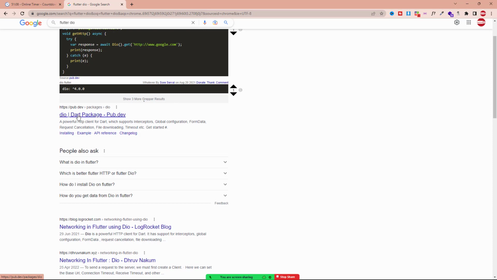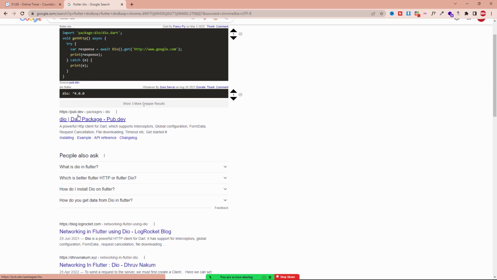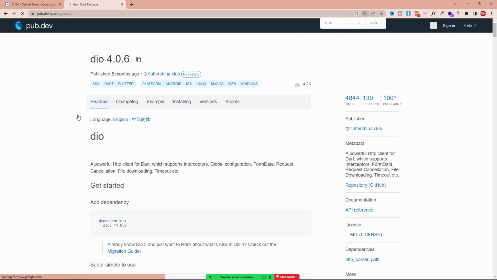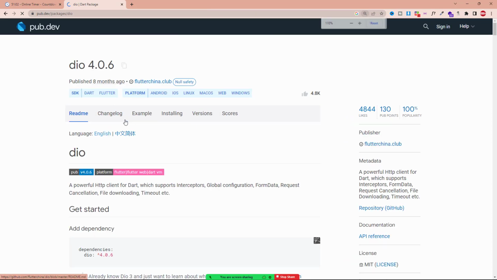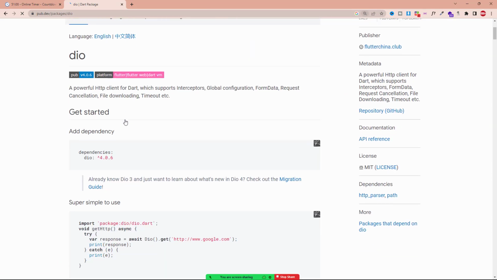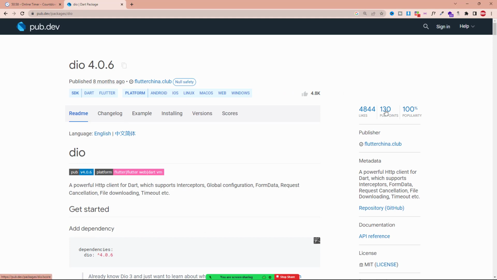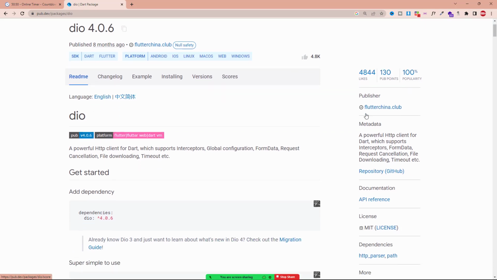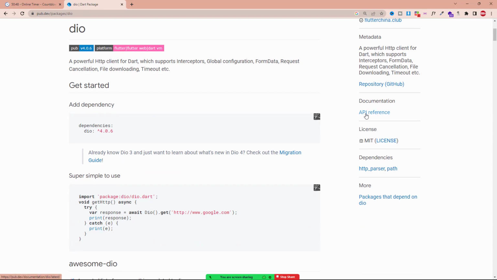Okay, so that Flutter Dio package will be on top here. Go ahead and click on it so you can see it. This is the Flutter Dio package. They give you an introduction to it. You can see it is very popular. It has 130 points out of 140, and it is 100% popular, and it has this many likes. It is a really powerful and beautiful package that we need.